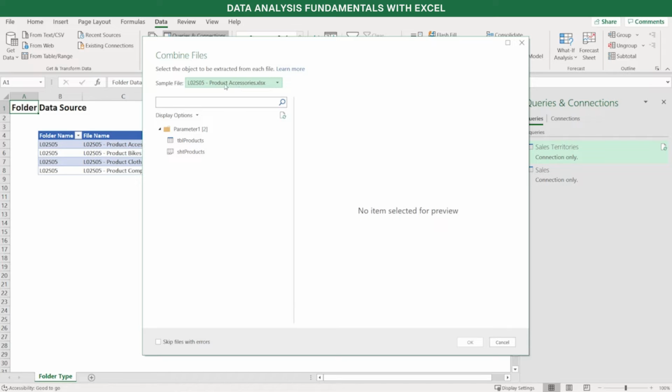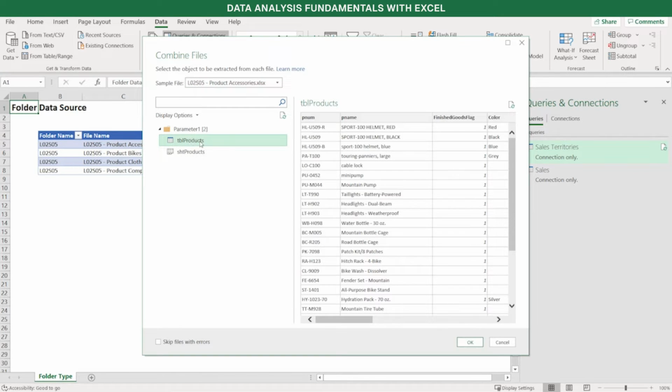So what this means is the sample file is the accessories file, and all other files have to look like Product Accessories from a structural perspective. With that one chosen as my sample, I go down here and ask, where do I want to get data from in that sample file? And as mentioned, I like choosing my data out of Excel tables. So I'm going to choose TBL product. It gives me a sample of what that looks like.